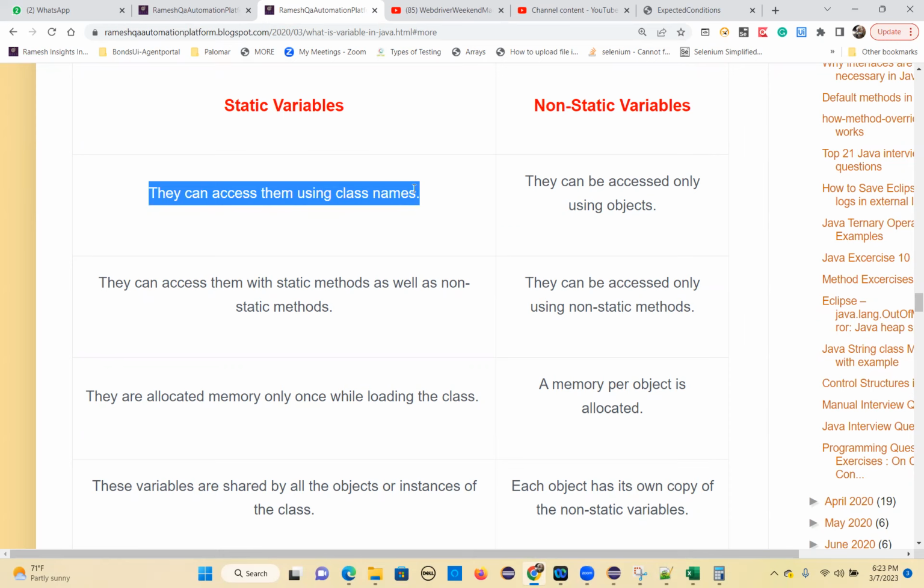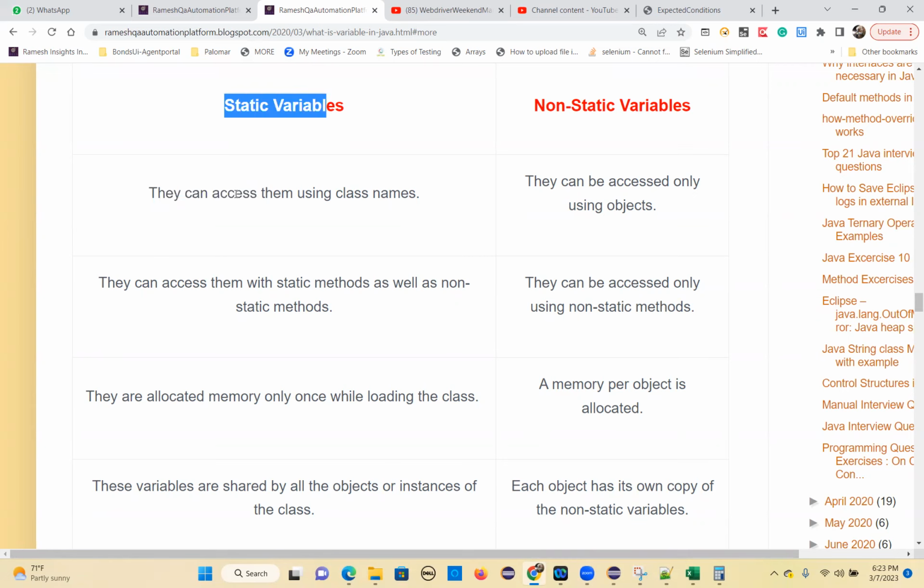Excellent. Super. System dot, I proved that. Understand this statement: static variables can be accessed using the class name, outside the class. I proved that, right? System dot out, system dot in, system dot err. That means System is a class. Inside the System class, the out variable, in variable and err variable are static variables.